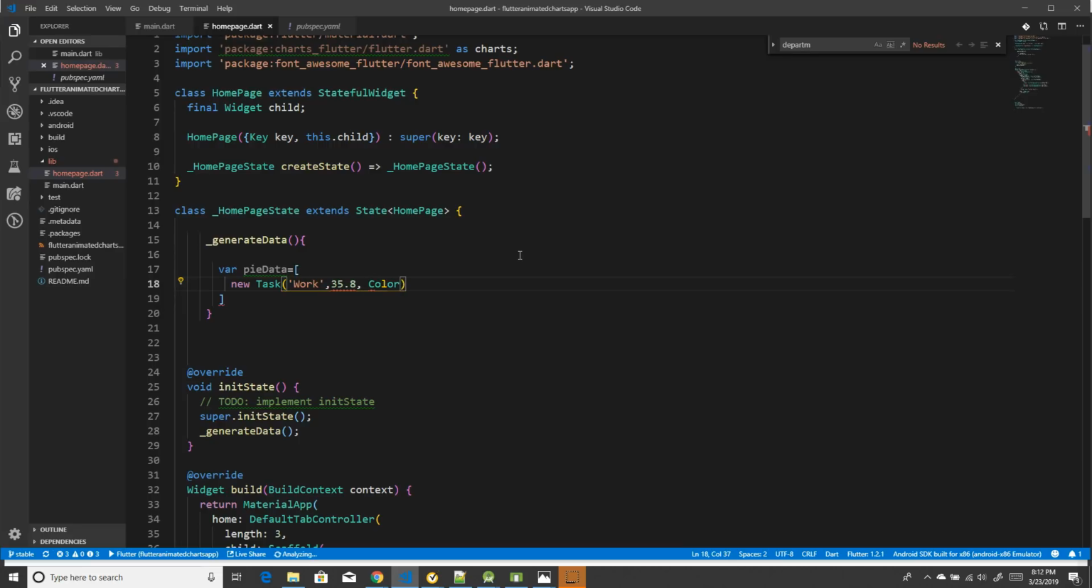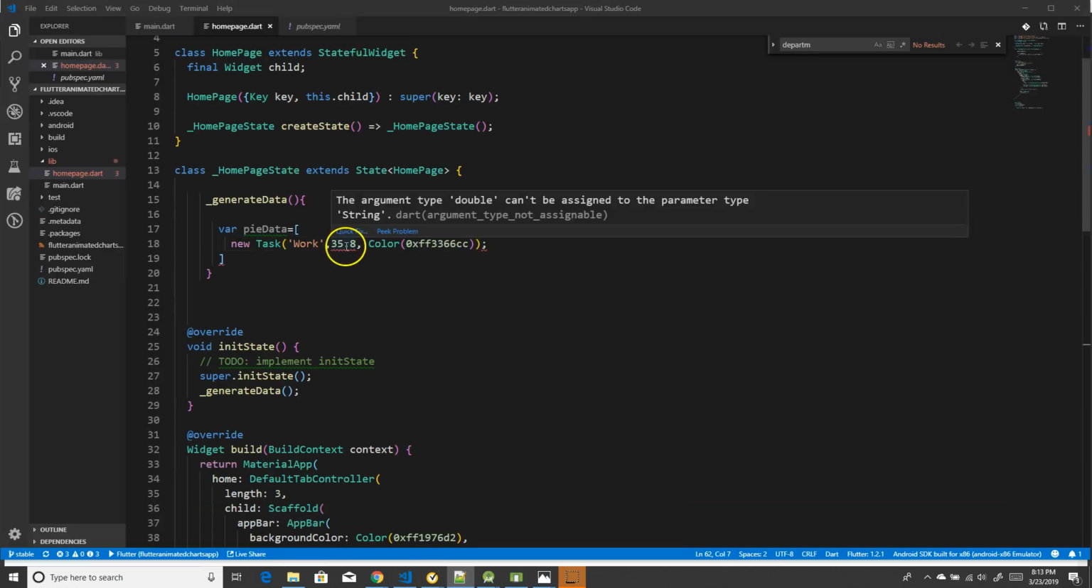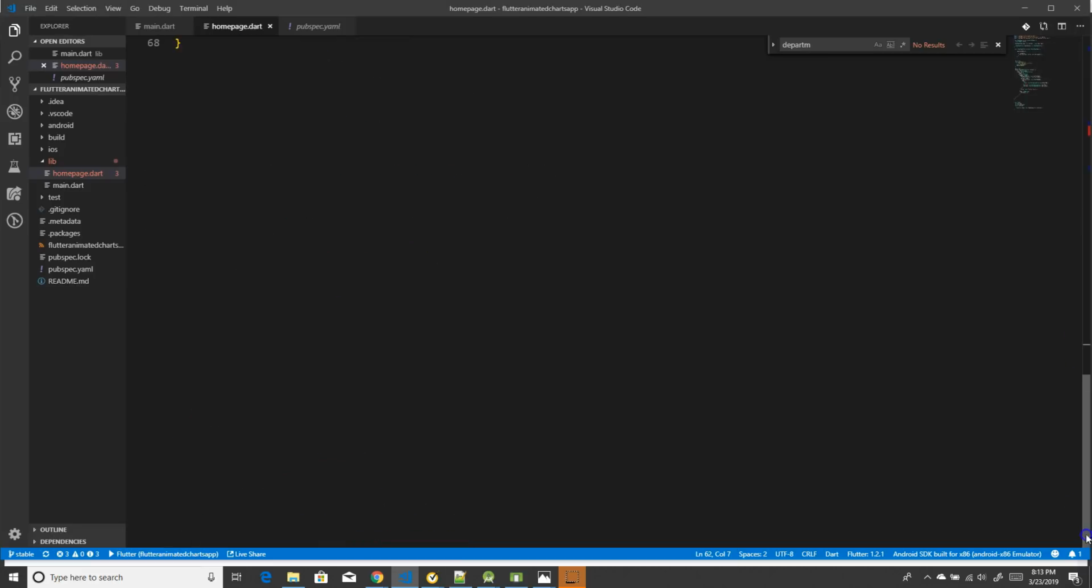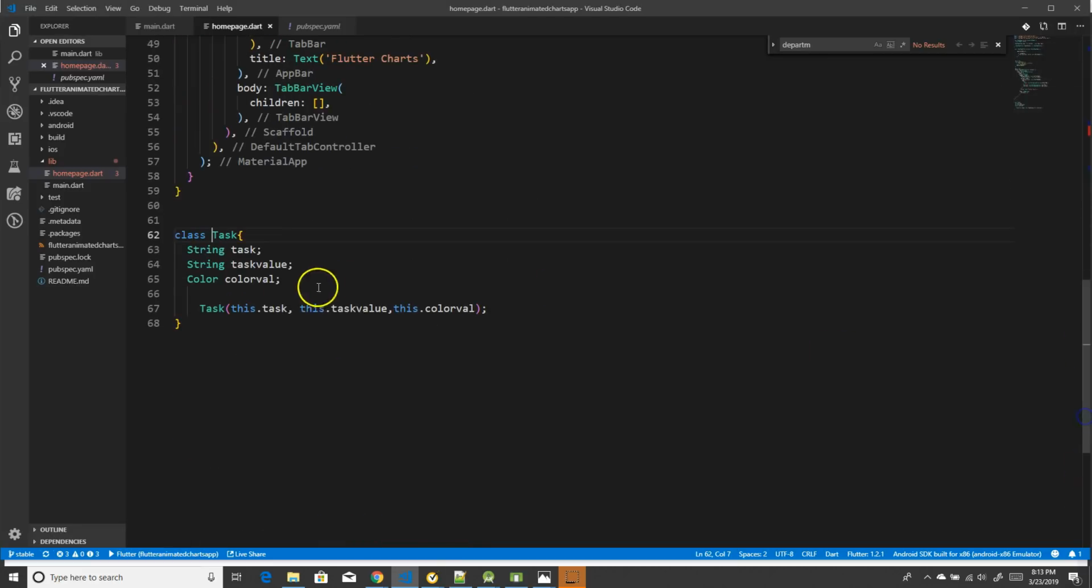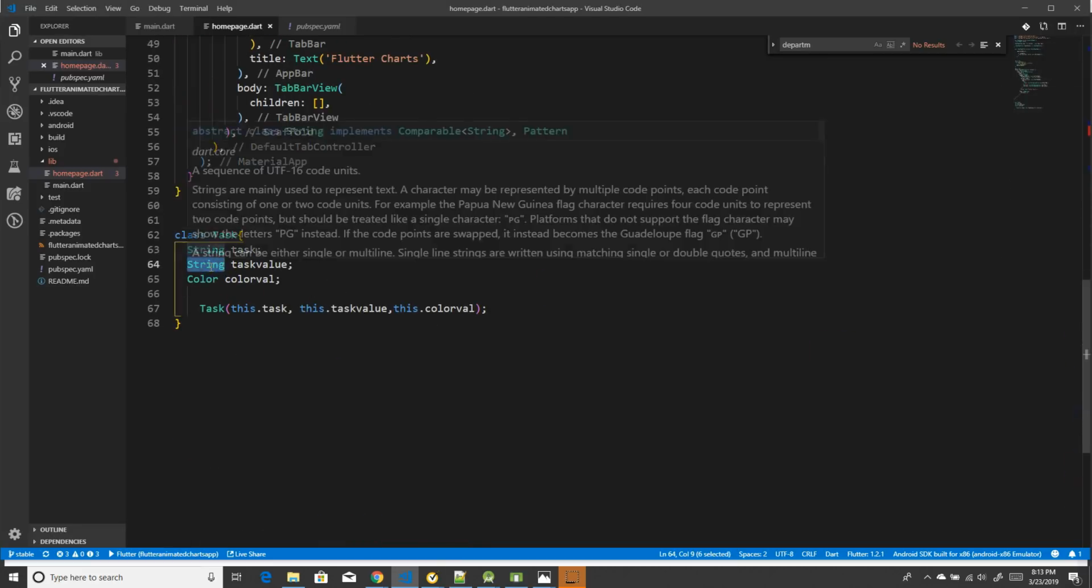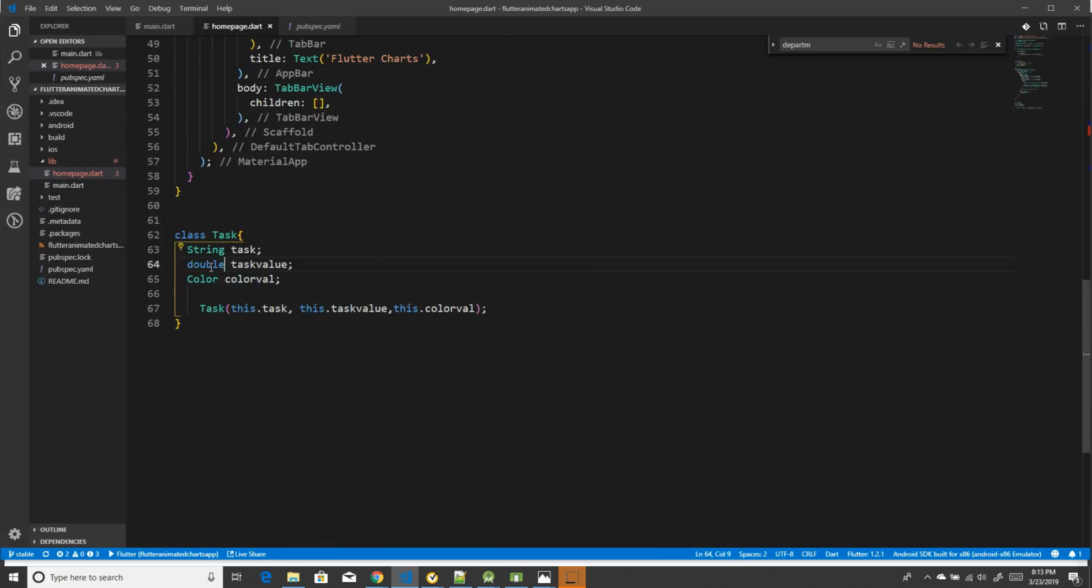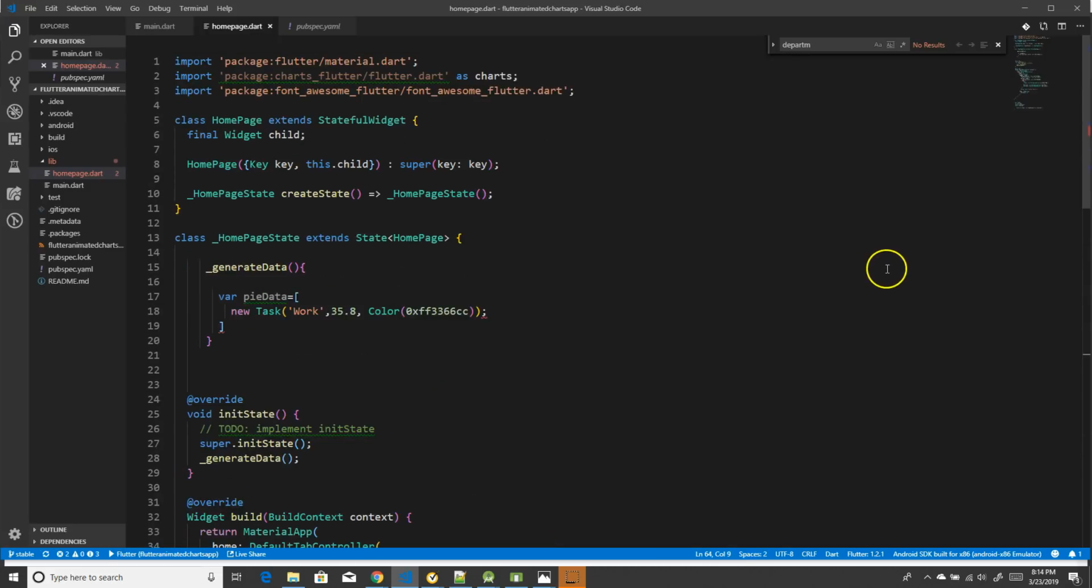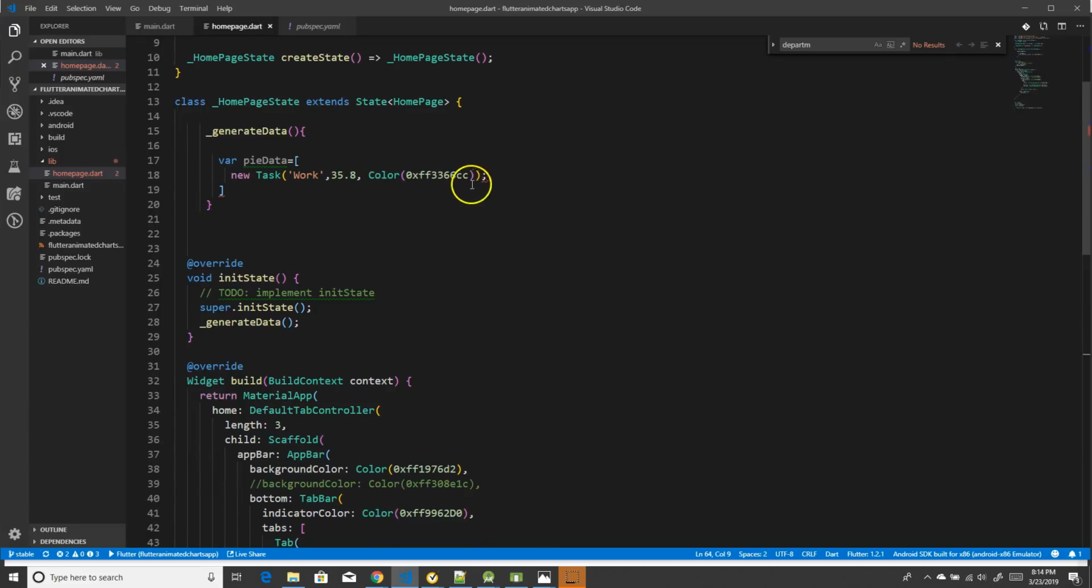So I'm using custom colors. I think this has to be double. Let's see what our declaration here is. Alright, I see it is a string, so let's change this to double, and there you go. So this way we are going to define the other task details also in it.